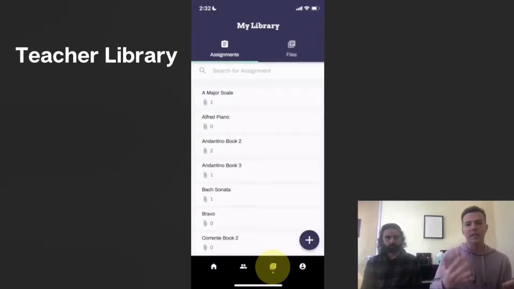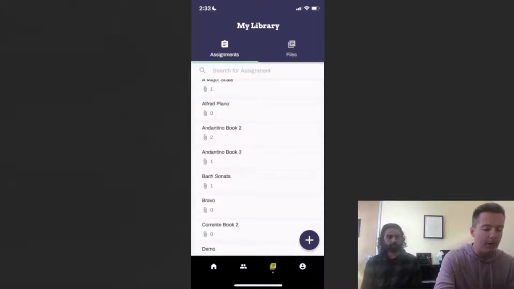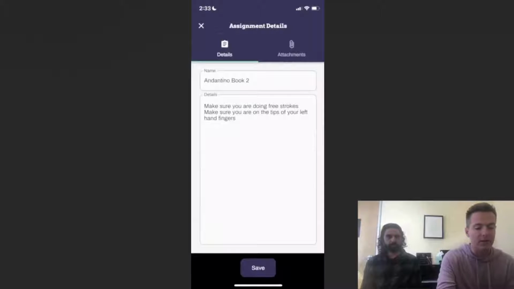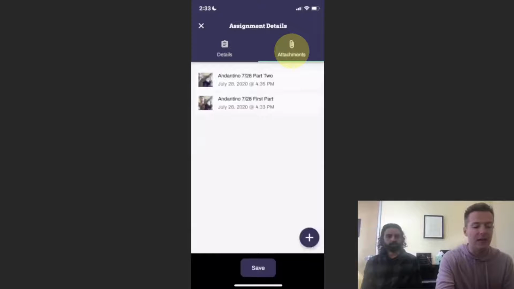So many teachers, we don't need to reinvent the wheel. If you're using Piano Adventures or whatever kind of method, maybe some of your materials that they might use with their students, these all have some teaching points that we want. So you can go in there and put in the assignment, like the notes that you want the student to practice or remember. And then you can add attachments to that assignment.